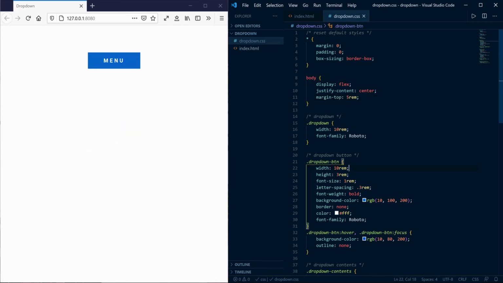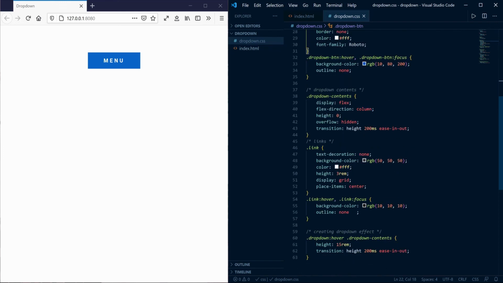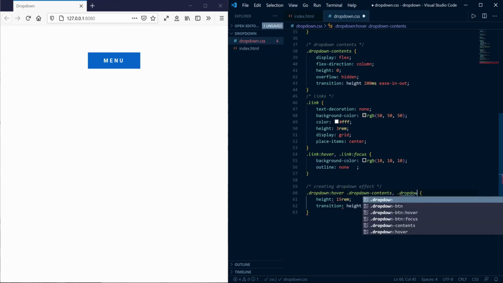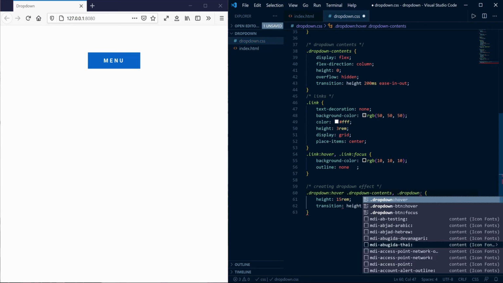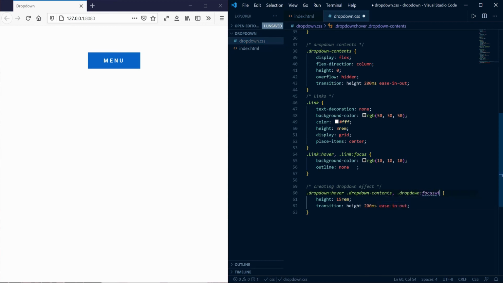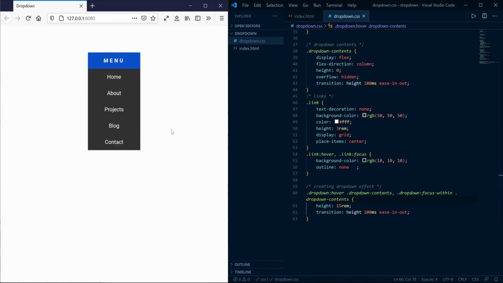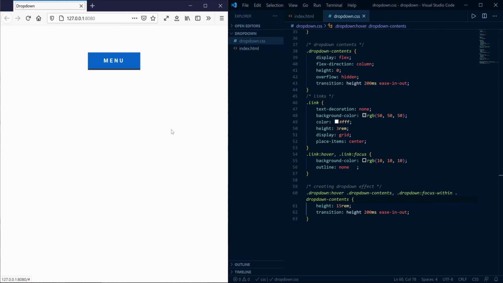To make drop-down more accessible, what we can do is add focus to it, but focus will not work in this case. This is because we cannot focus div element and drop-down is a div element. So what we can do is add focus within. This means we are focusing to button element inside div element. And this works. So that was it.